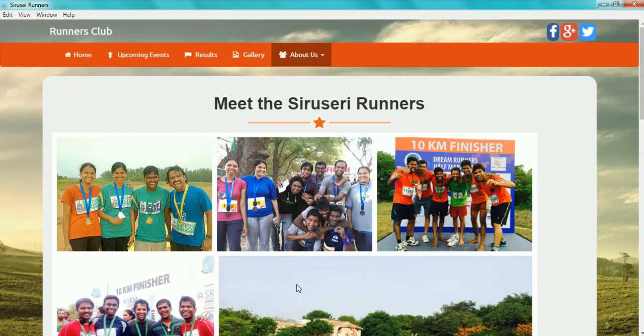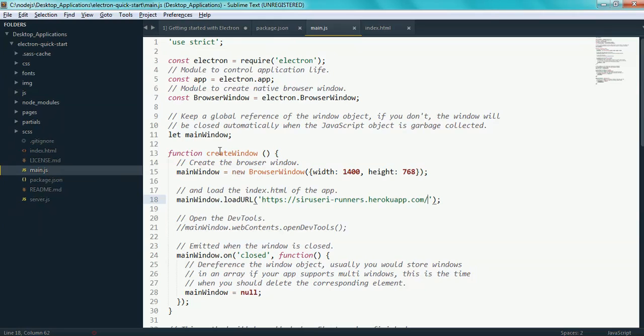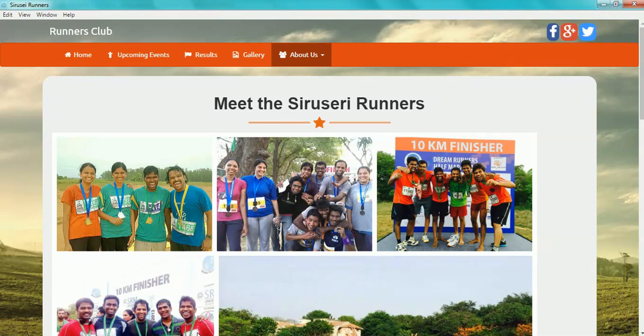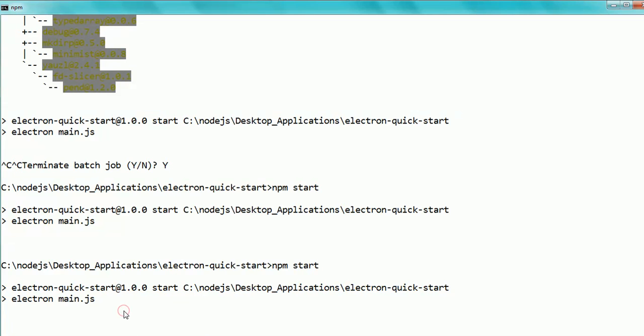So that's it. That's cool. Now, just to recap, whatever we have seen now is how to do an Electron app, how to do a local web application, and how to include a remote application in it. Now it's the core part of it. So that's fine. That works fine.